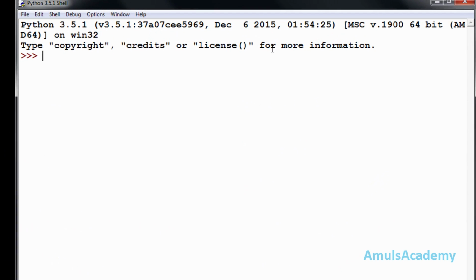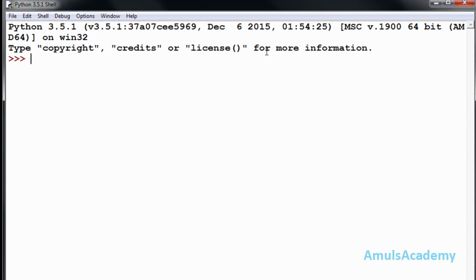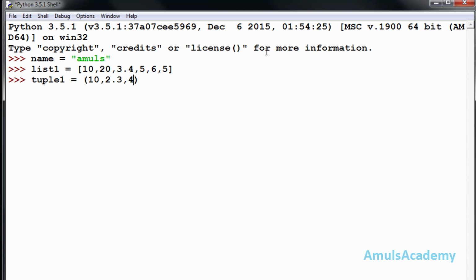First is length. These 10 operations can be applied to strings, lists, or tuples. So here we'll take one string first, and I'll create one list, and I'll create one tuple. Okay, now the first operation is length.